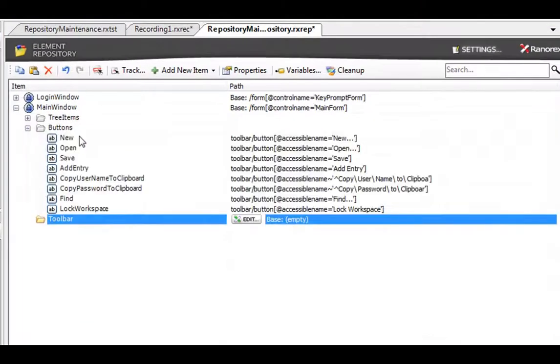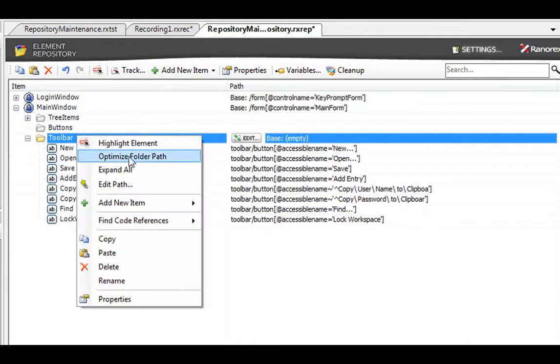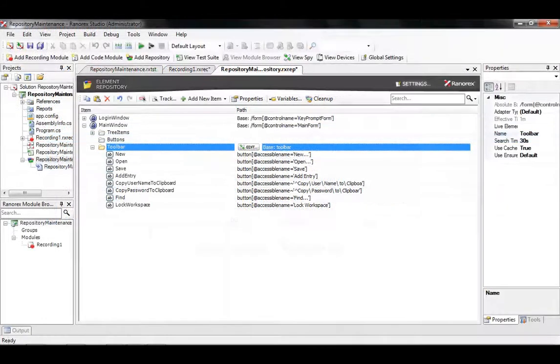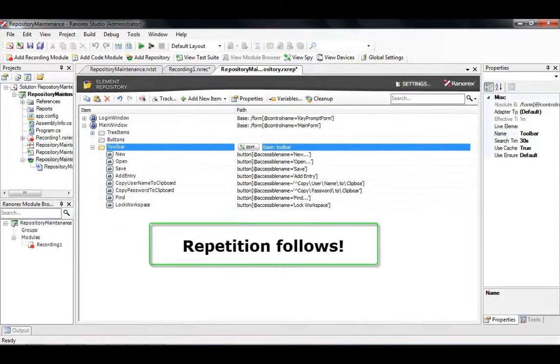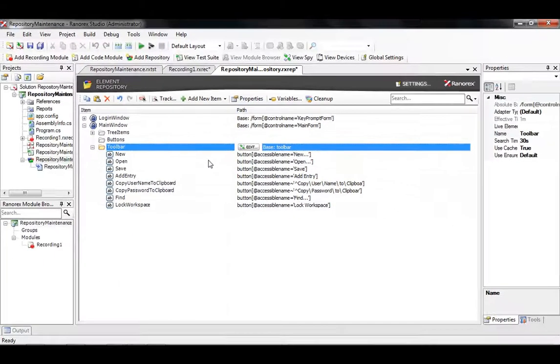For example, if all child elements of a rooted folder are starting with the same part of the path, you can use the Optimize Folder Path functionality from the context menu. This method causes a modification of the path from all child elements. The common parts at the beginning of the Ranorex path from this specific layer are cut and pasted to the path of the rooted folder.